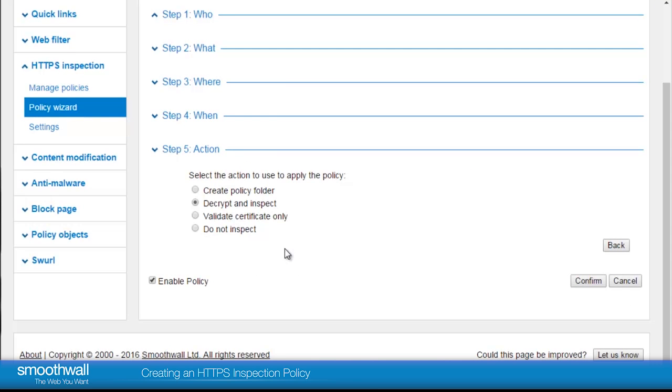Finally, we'll select the action we would like to be taken. Create policy folder is like creating a policy template to use later. We can also choose to decrypt and inspect the traffic, so a filtering policy can be created and applied to it. When a user browses decrypted traffic, a pop-up will be displayed to warn users their browsing is not private. Validate certificate only just validates the HTTPS certificate to ensure it is a trusted site. Or we can choose not to inspect the traffic, as is the case with online banking traffic, where we want to maintain the user's privacy.